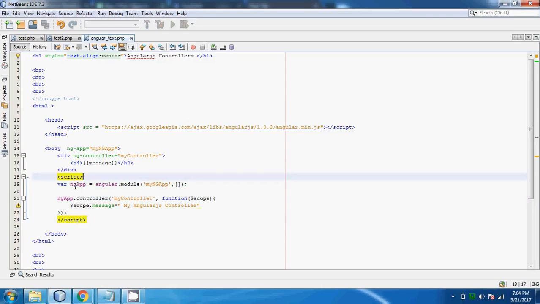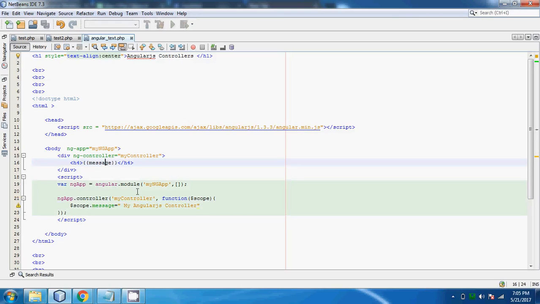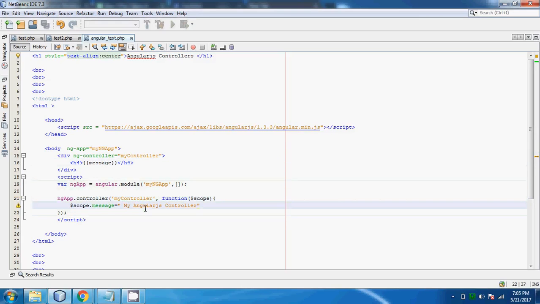defined a controller. First we have defined this ngf module, the AngularJS module, which is ngf. Here we have used this ngf.controller with the name of my controller function, and with this $scope.message equal to this message we are using here as output. So let's see what the output of this is.